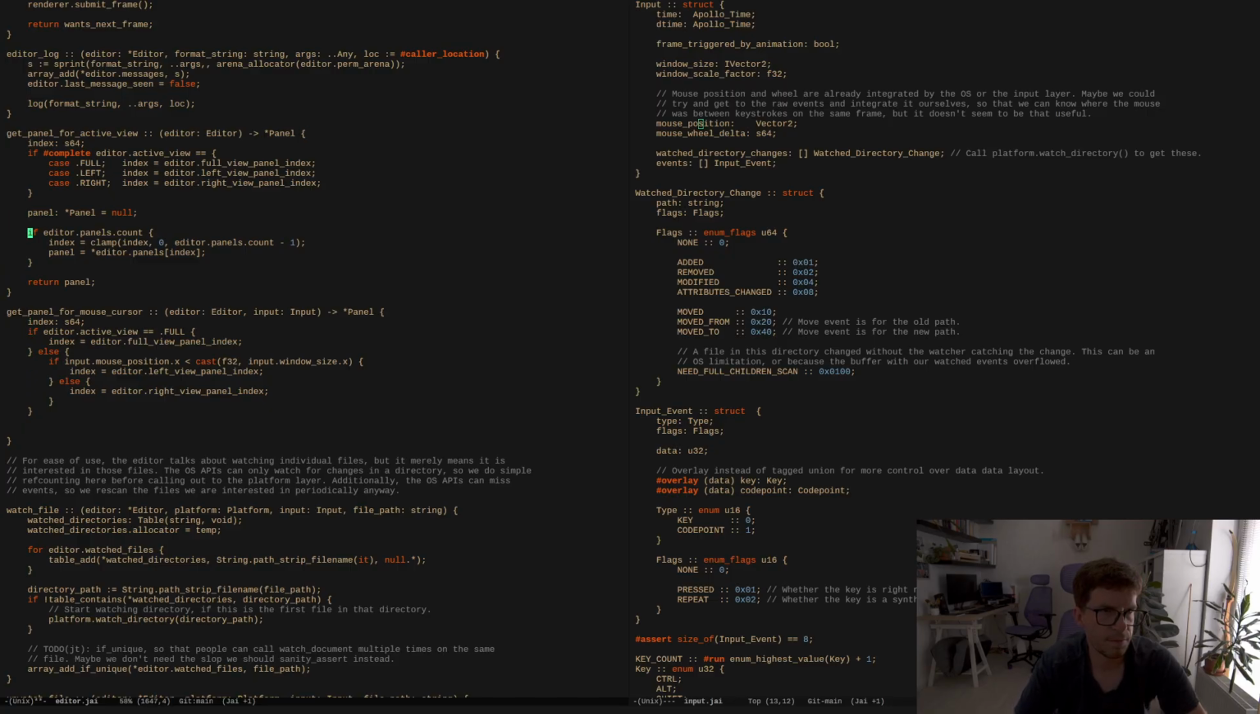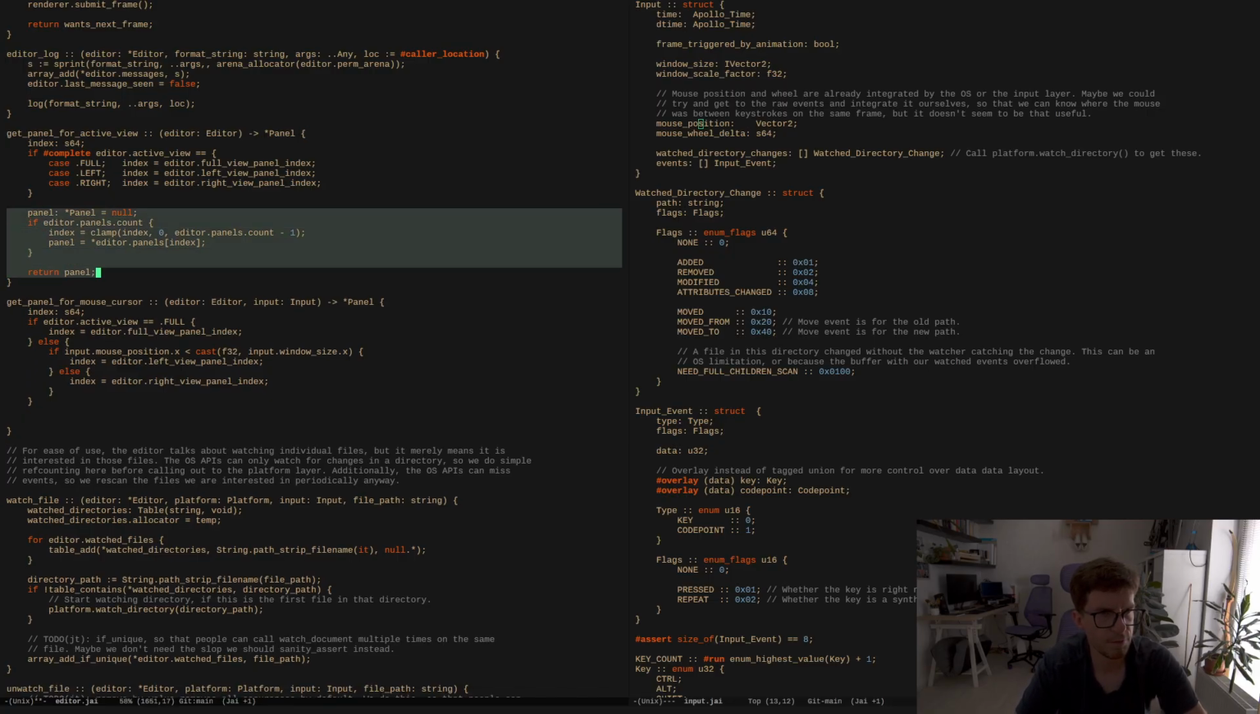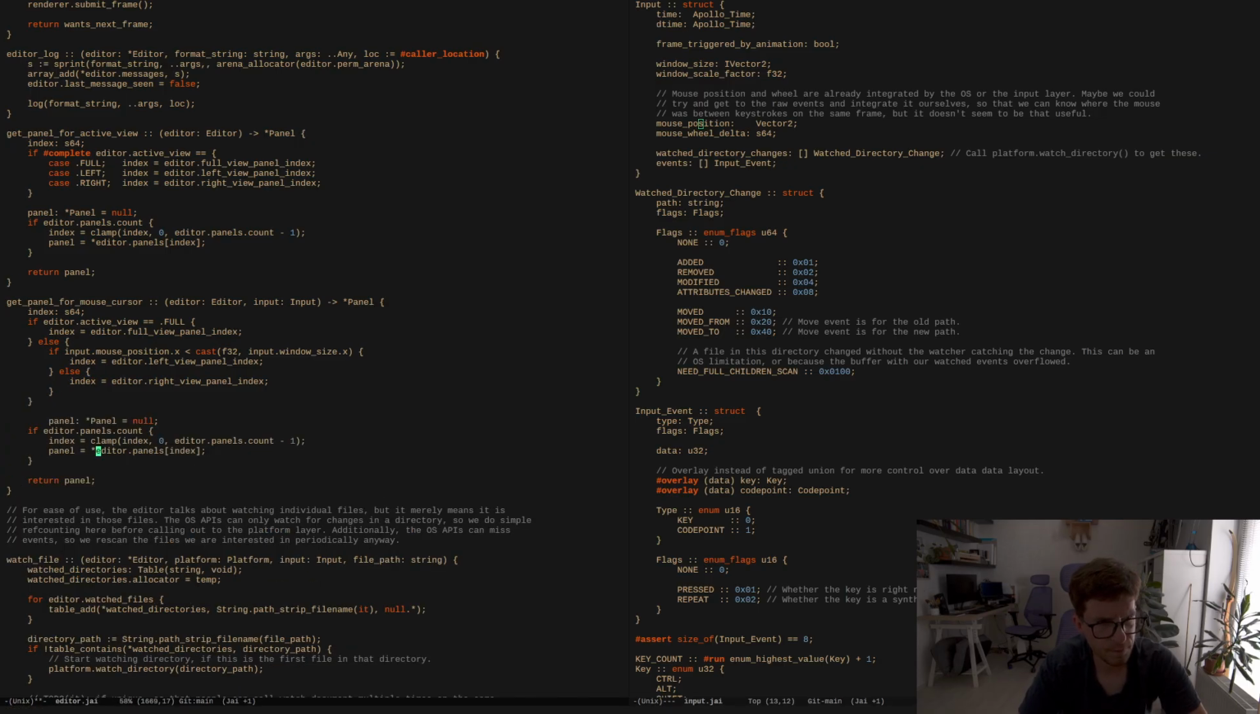And then I think we can recycle basically. So we start with null. Clamp the index. Do we even need to? Why are we clamping it in the first place? This should all be very, very valid.